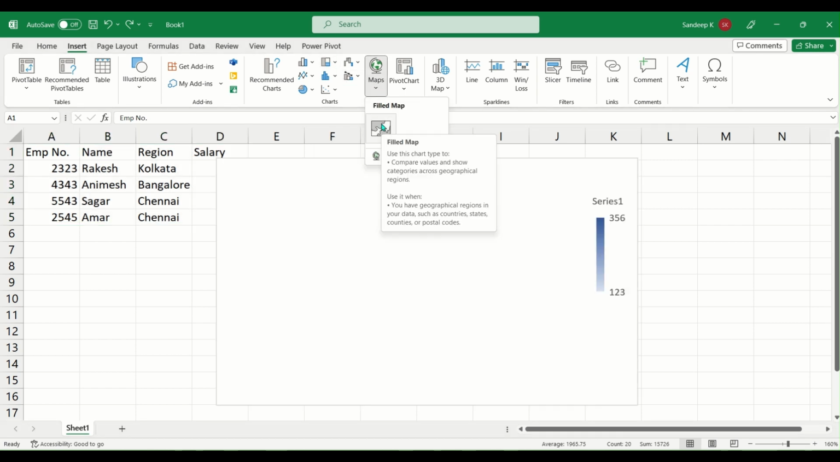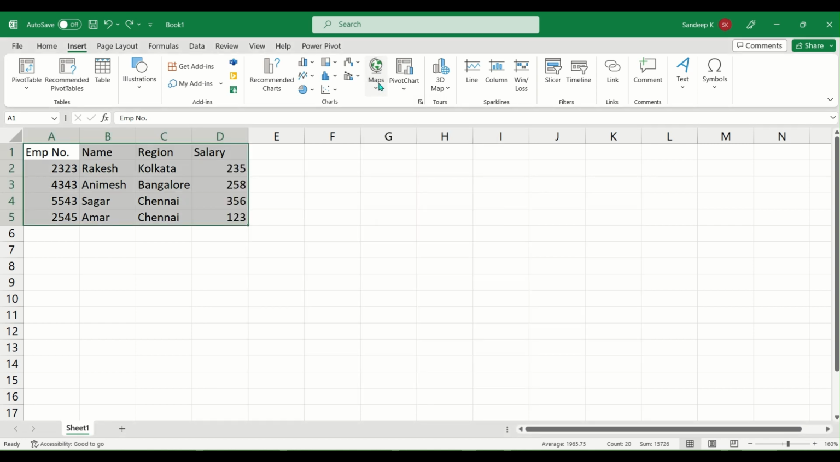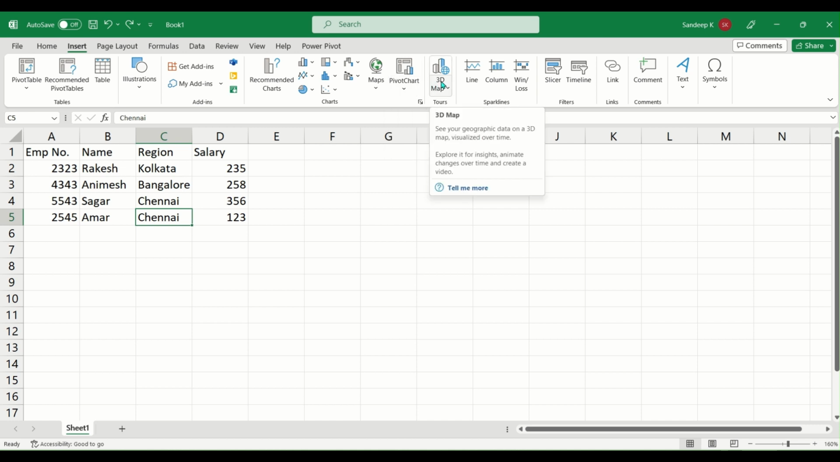Similarly, there are maps. So for map you will need a different type of data points, and when you have those data points you can create a map as well. Then you can create a pivot chart as well. Pivot chart is nothing but a chart that is created from summarized data. All right. So those are a bit more complex than the regular charts, which again we will take a look at pretty deeply. Next we have 3D map, in case you want to insert geographic data on a 3D map, which is visualized over a long period of time, as it mentions here.